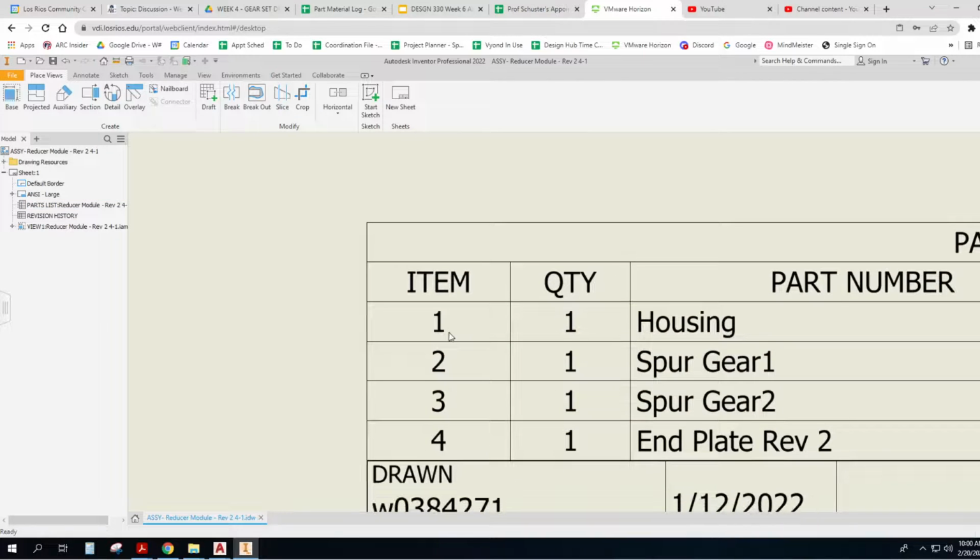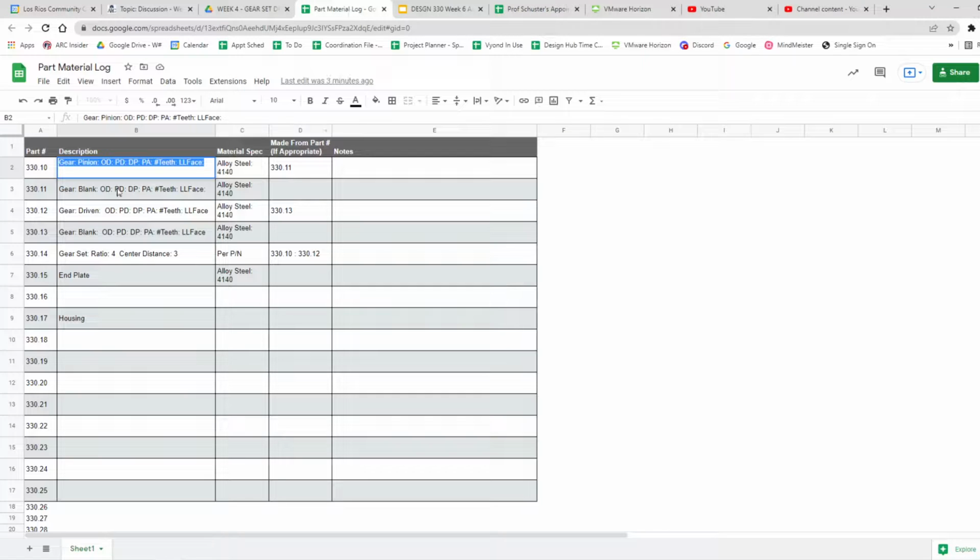So each item has to be called out and shown, or it's not a complete standard drawing. And then you have to say how many of them there are. In this case, there's 1 housing, 1 spur gear, 1 different spur gear, and an end plate. But these aren't really the part numbers. The part numbers come from what we see over here. Those are the part numbers, and here are the descriptions. So we need to fix that up.